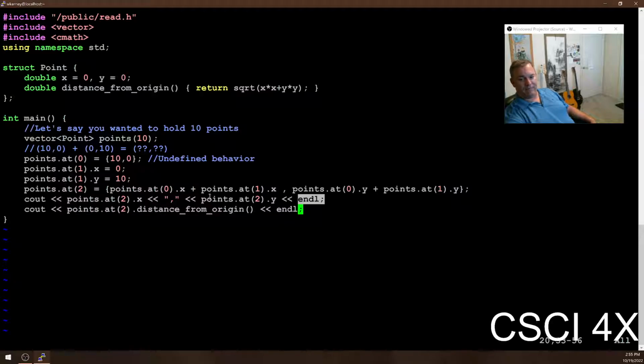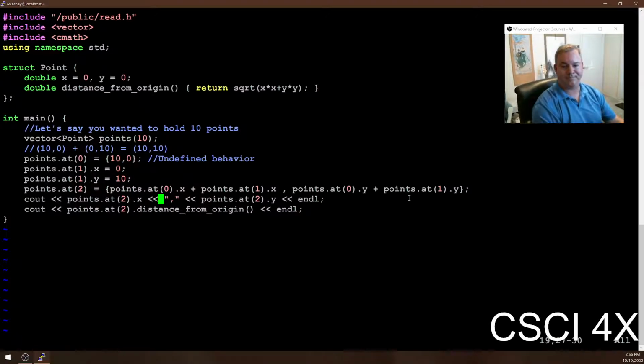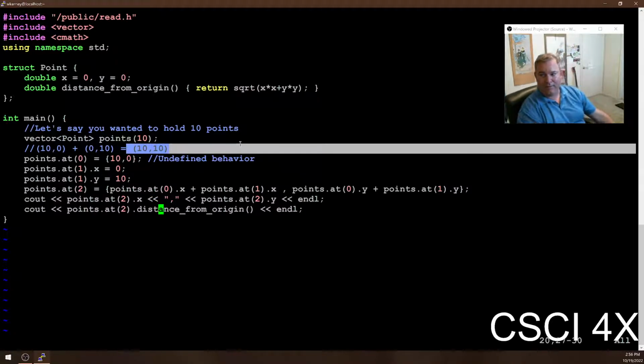Yeah, very good. The x components add together, and that's the first part. You see the comma there. And then the y components add together, and that's the y component. So 10 0 plus 0 10 is in fact 10 10. And what is the size of that? If we take the Pythagorean theorem, we've got a 10 10 triangle. What's the size of the hypotenuse? How far away is 10 10 from the origin?